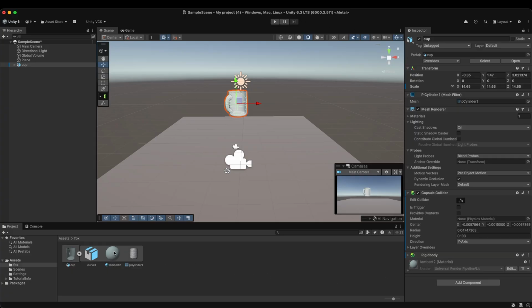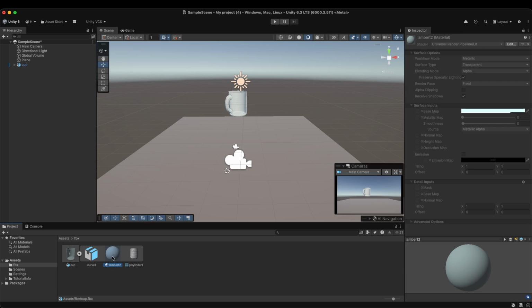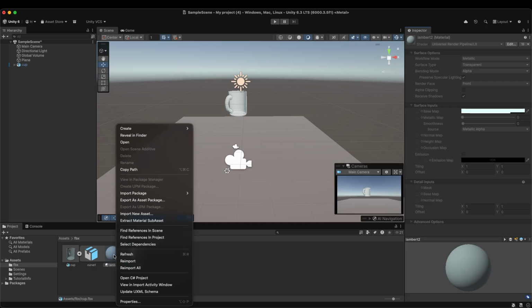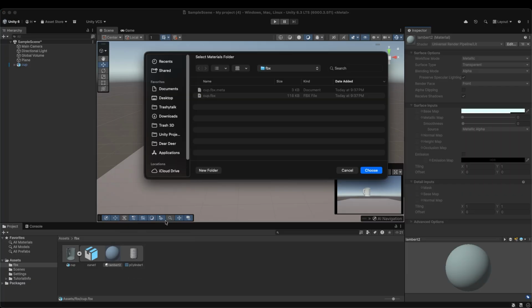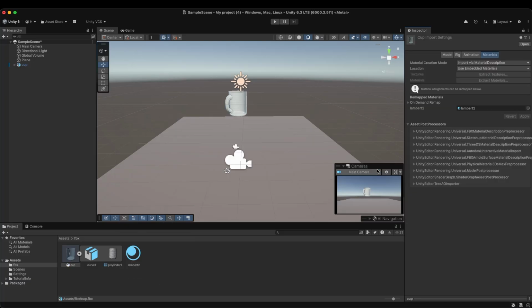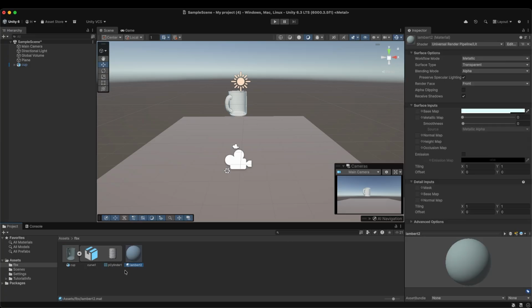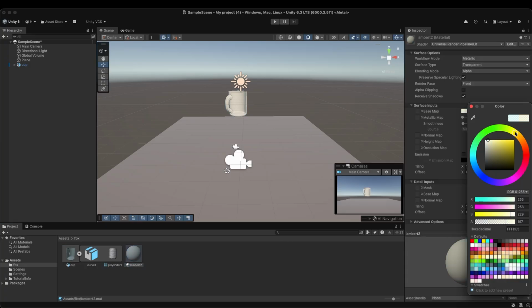And if I want to change the material of this, you can click on it, but you will see how it's all grayed out and you can't manipulate it anymore. To change this, you can right click on the material and click on Extract Material Sub-Asset. Just save. And now your material is separated and you can choose the color.